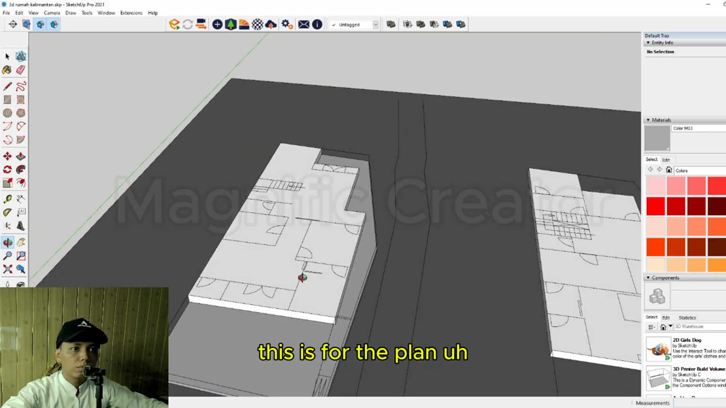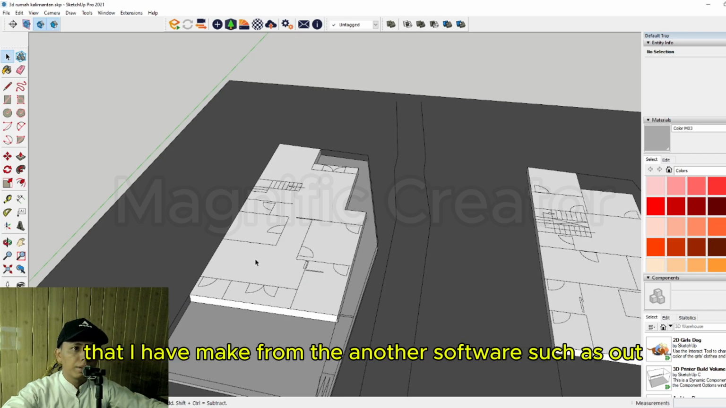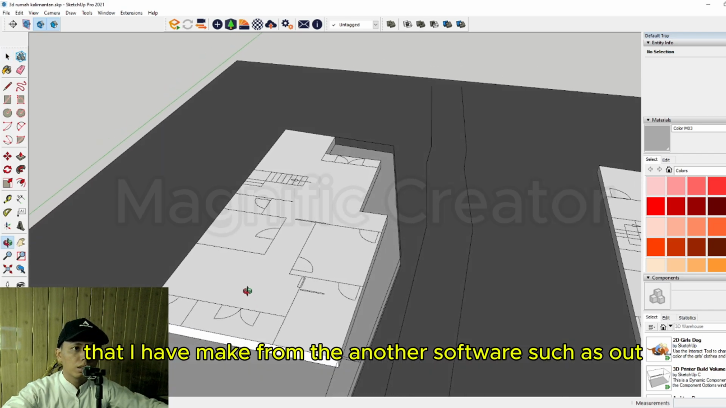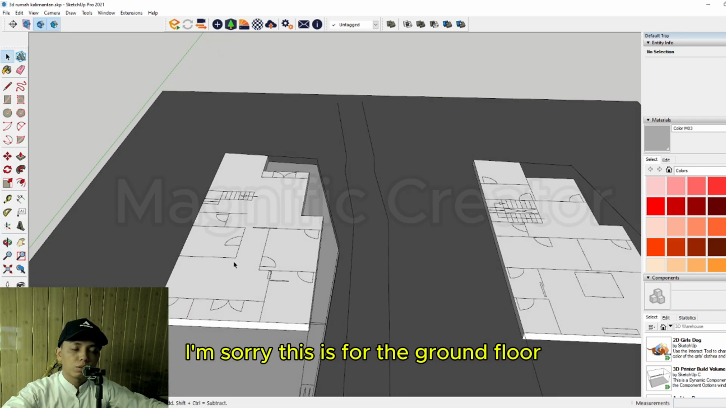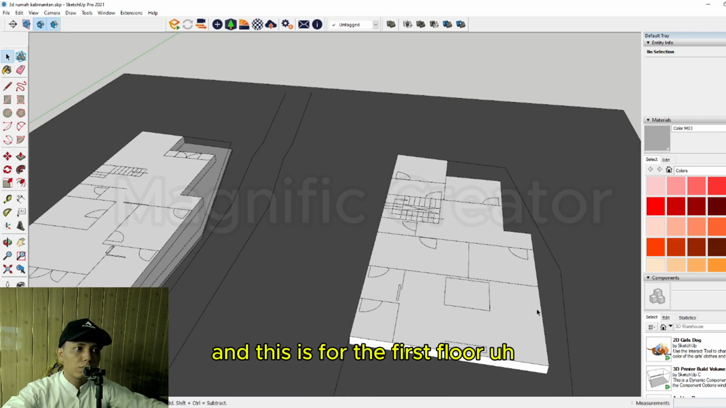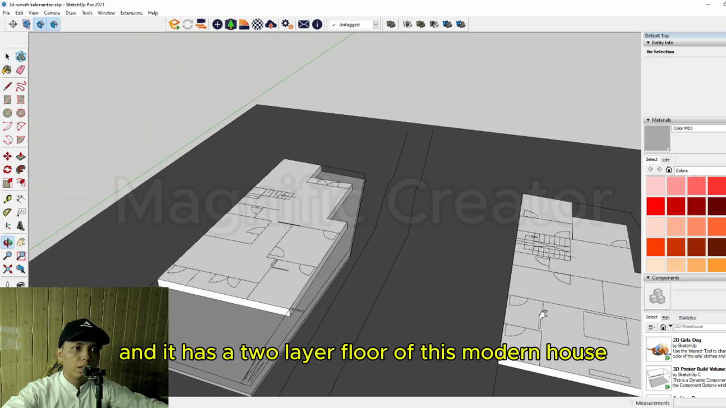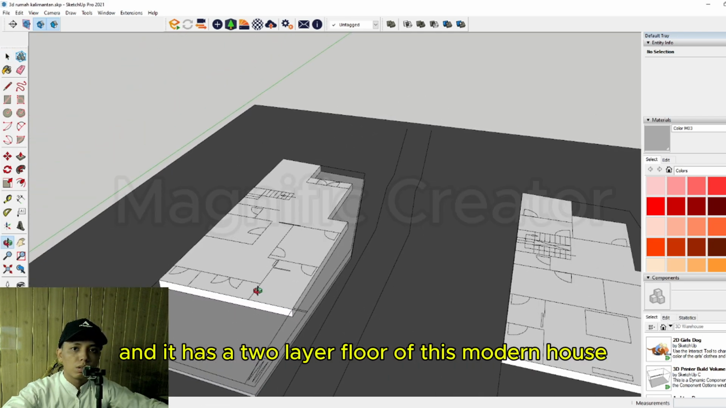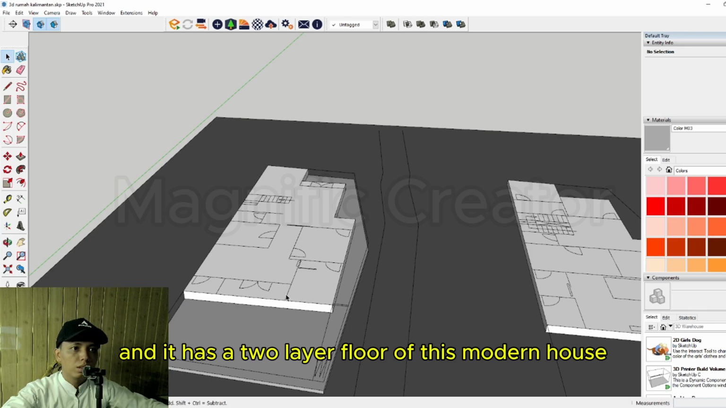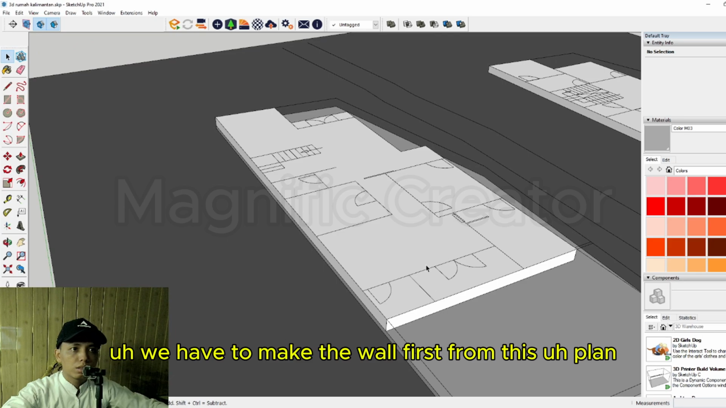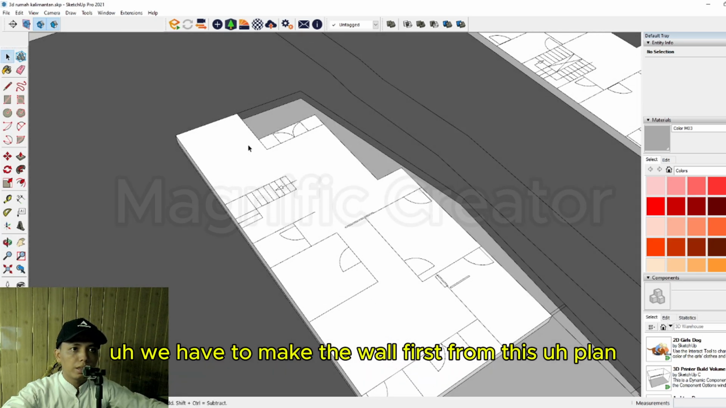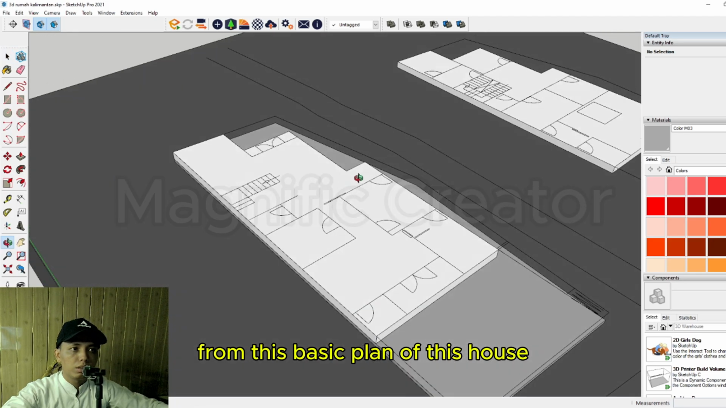Okay, this is the plan that I have made in another software such as AutoCAD. This is the ground floor, and this is the first floor. It has two floors, this modern house. Okay, we have to make the walls first from this basic plan of the house.